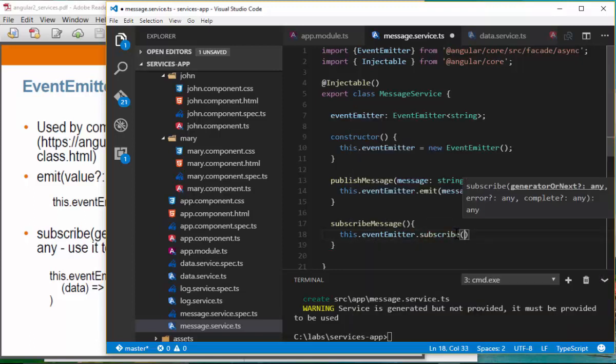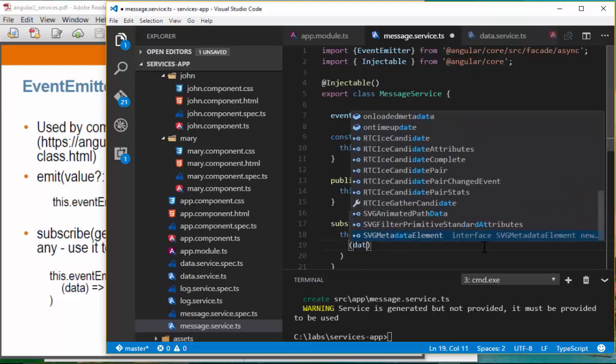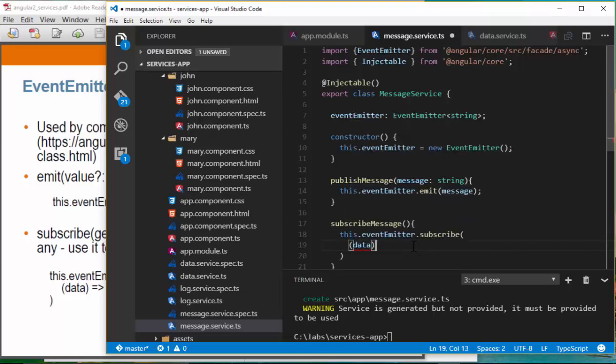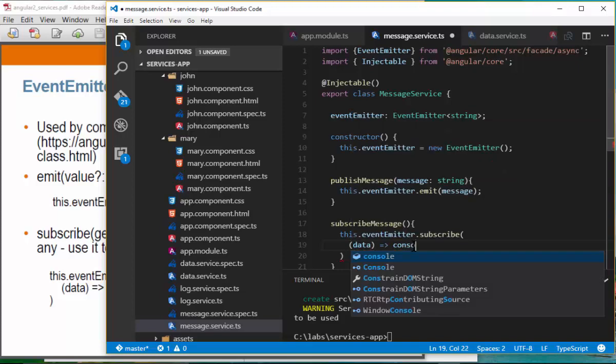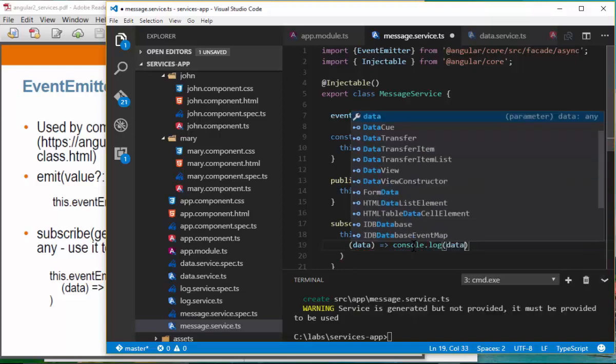Subscribe, and here we could have the three function objects. The error and complete are optional, and the first one should be data. That's the only thing that we have to have. So that function object is going to be receiving data, and for now, we are going to just console log the data like this.